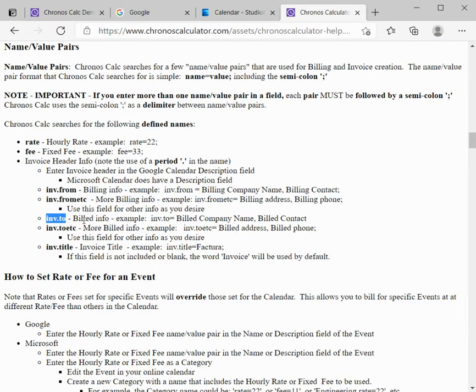Invoice.to would be who you are going to be billing. That's the billed company name, etc. It's got another field you can put anything you want in, and then we even have a field for the title of the invoice. So if you don't like the word title, you can do something else.